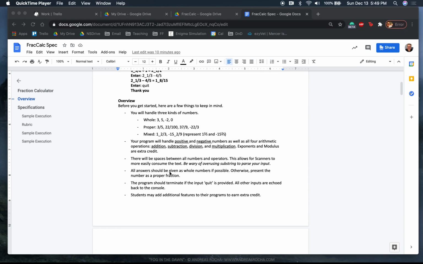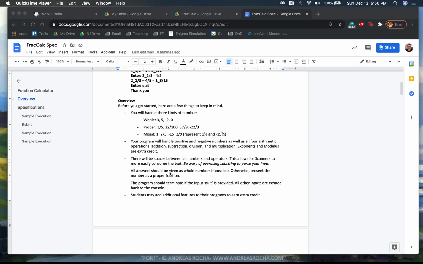You have to be able to handle positive and negative numbers. We're going to talk later about how to handle that. The 4 main kinds of arithmetic are to be supported. So addition, subtraction, division, multiplication. If you want to add exponents for extra credit, you can do that. If you want to add modulus for extra credit, you can do that.